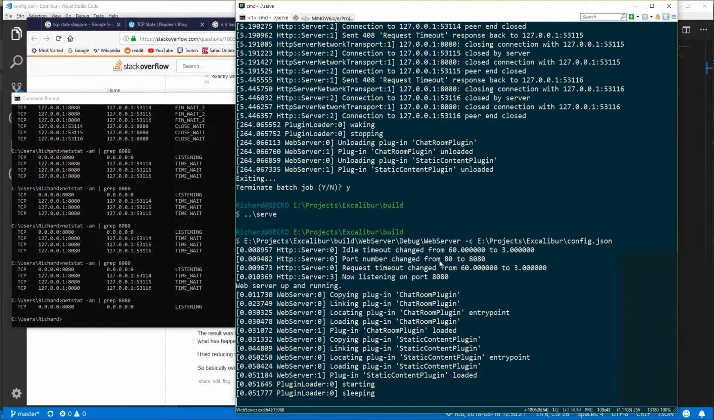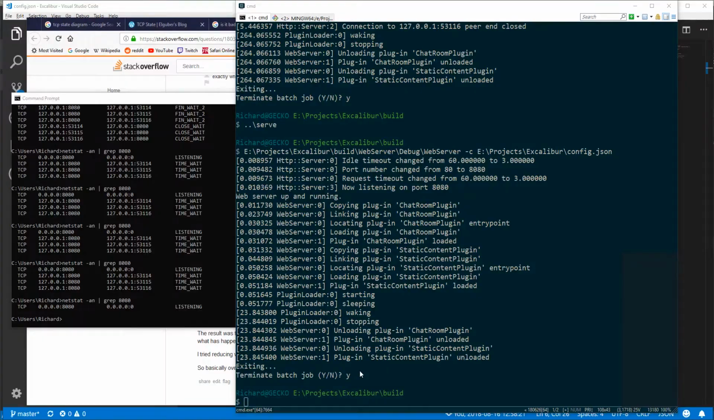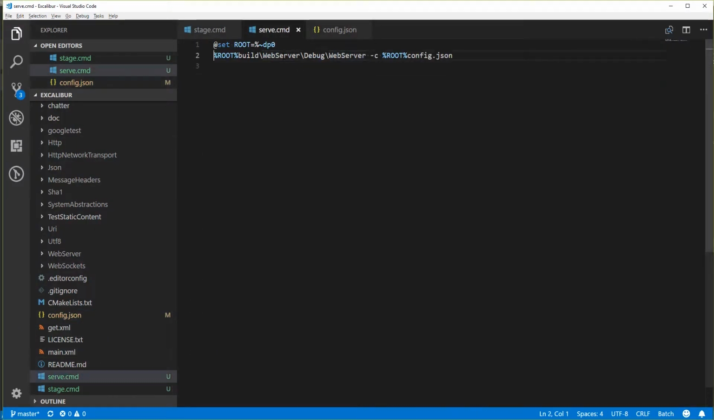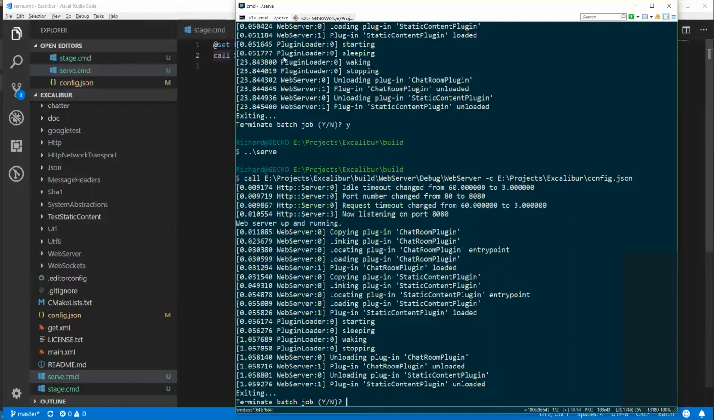Oh, one other thing. When I'm hitting Control C here, it's asking me to terminate batch job. I think I can get rid of that if I go into my script here and I change it from this to a call. I think. Let's see. No.